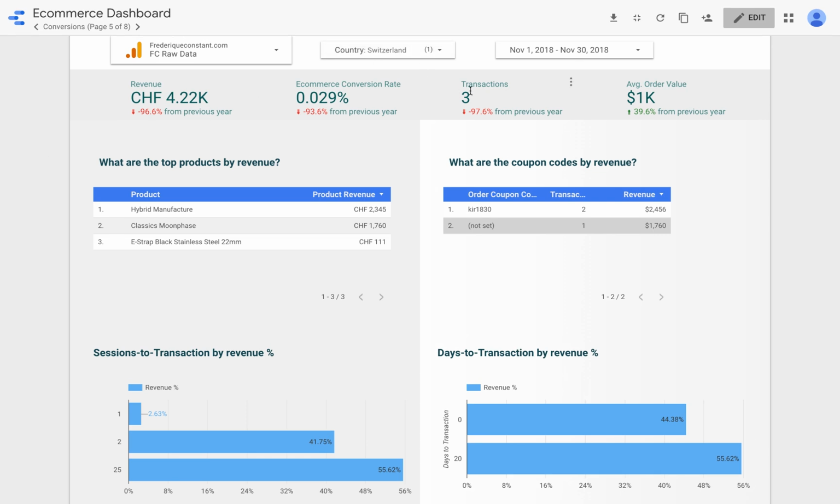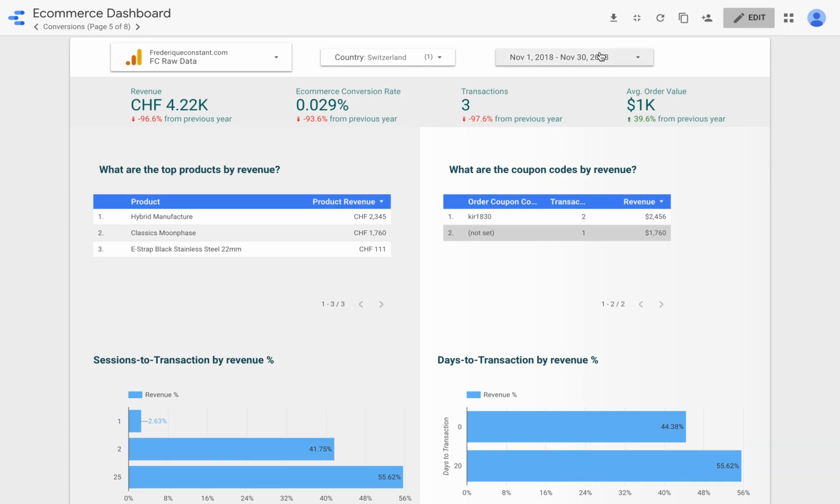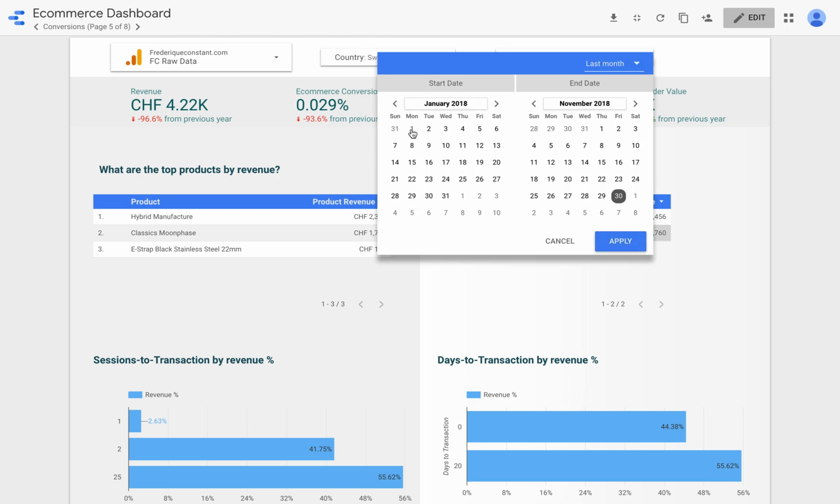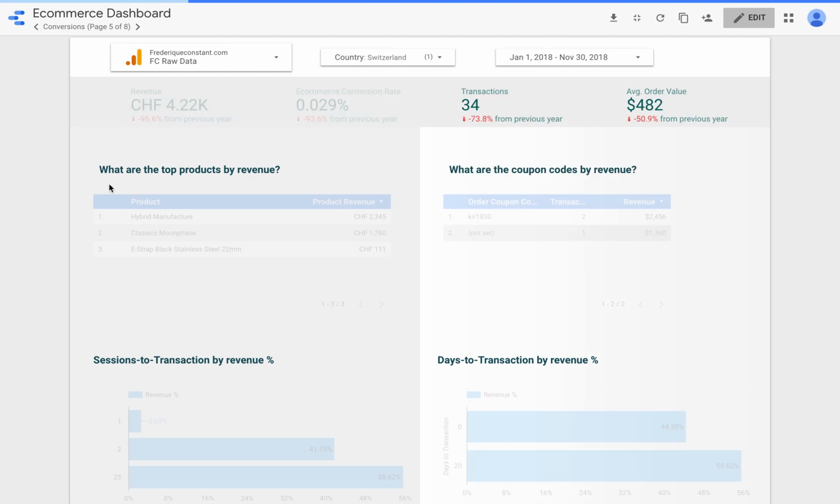And then we have the number of transactions that we already saw. So what are the top products by revenue? Here we saw that Hybrid was the top product for Switzerland in November, followed by a Classics Moonface and a E-Strap. To have a better picture, I advise to use a larger time frame, let's say from year to November 30th.